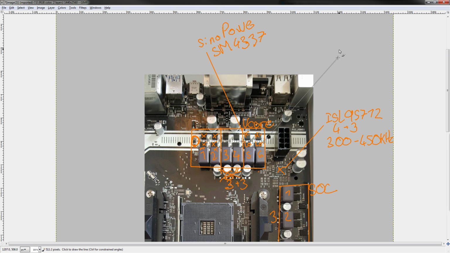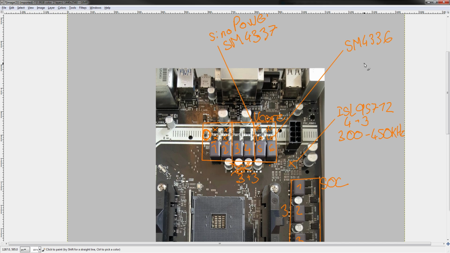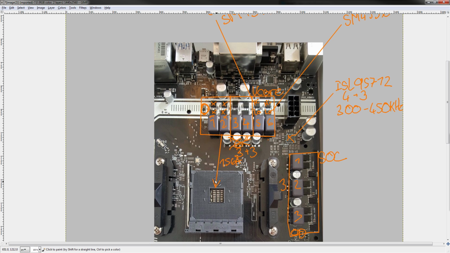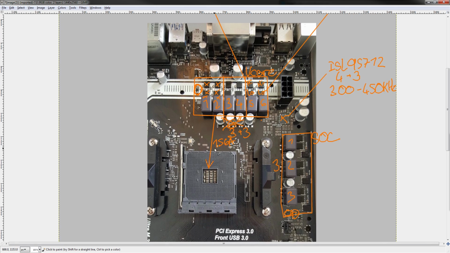And for the low side, it's again Sino Power, but SM4336 MOSFETs. The end result of this MOSFET combination with the quantity that is in the VRM is that the absolute maximum rating of this VRM for V-core power is about 156 amps, because you'll burn out the low side MOSFETs if you try to exceed that. Now, the great news is you don't need to go anywhere near 156 amps.